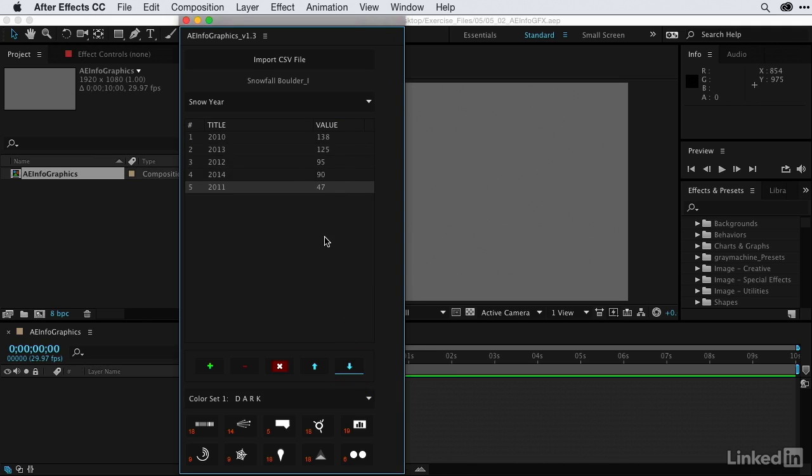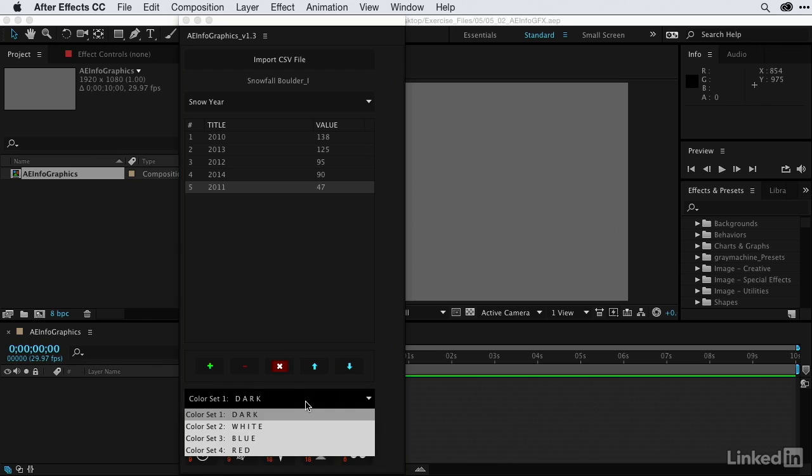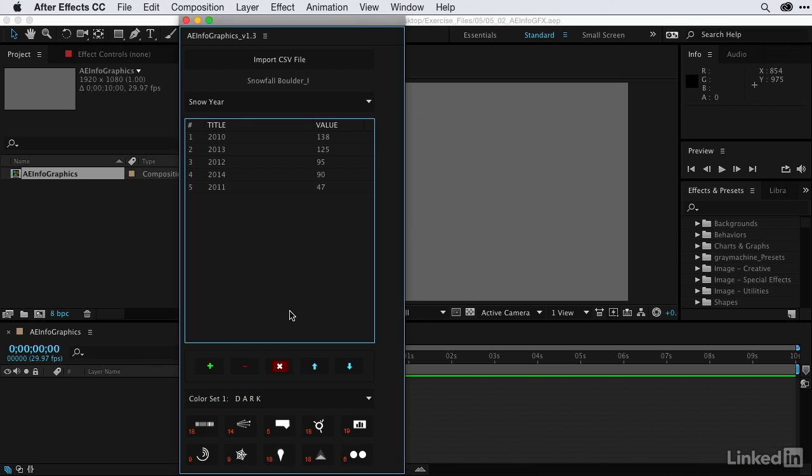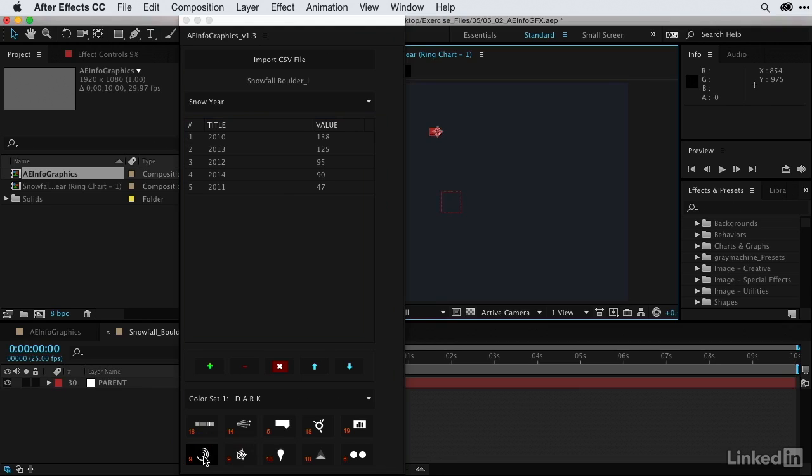So as we continue down, there is another pull down. So if we click on that, we can choose different color sets. I like the dark color set, so I'll just leave that alone. Now, these icons at the bottom are graphic representations of the styles of graphs you can create. So I want to go ahead and create this circle graph or ring chart. Okay, so click that button once, and that'll go ahead and make a new comp with that ring chart.